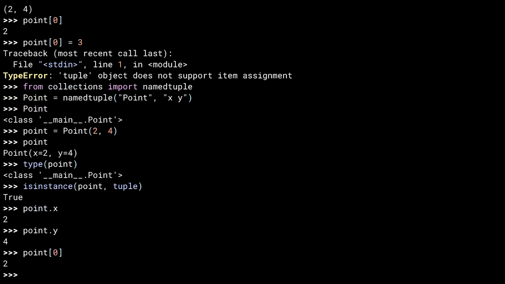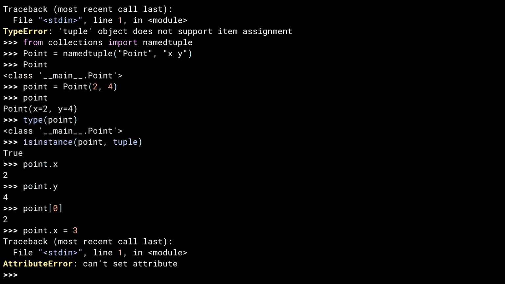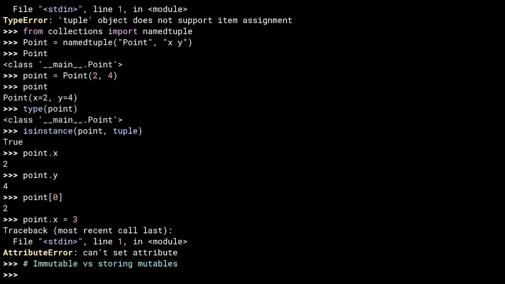And since it is a tuple, you can still use positional access as well. Like I said, it's still a tuple, and like a tuple, it is immutable. Instead of a type error, you get an attribute error, but either way, setting a value isn't allowed. There's a subtle thing here. The named tuple itself is immutable, but it can store mutable objects. This can feel a little weird.